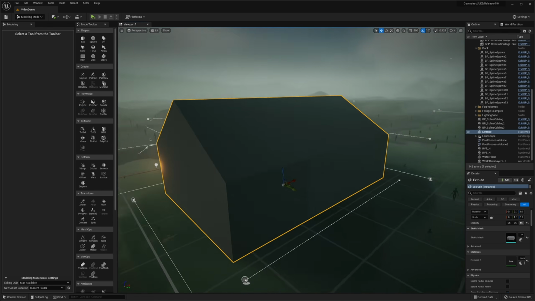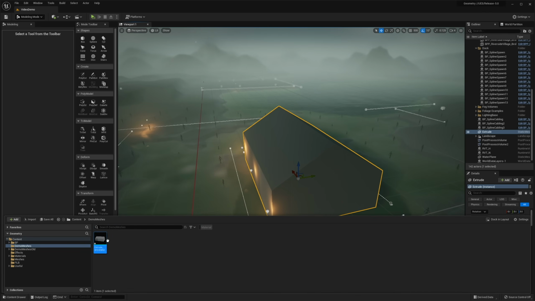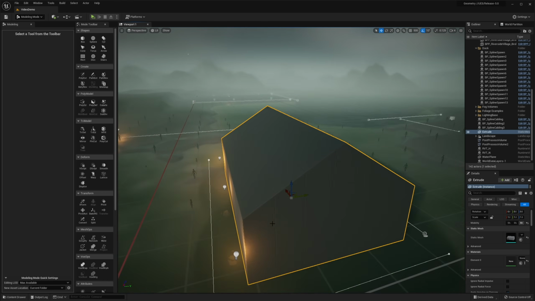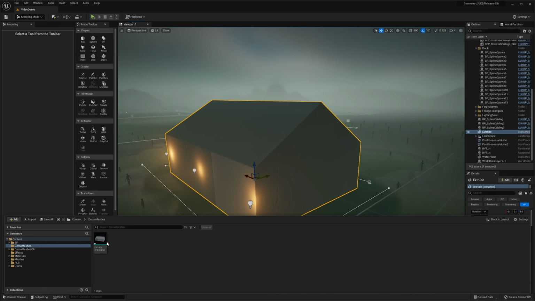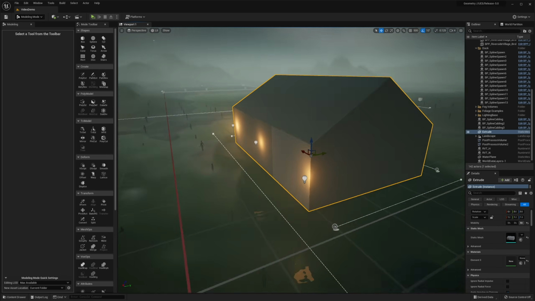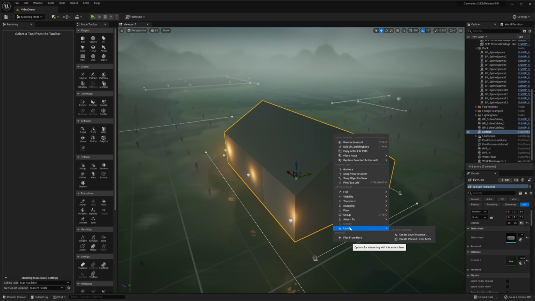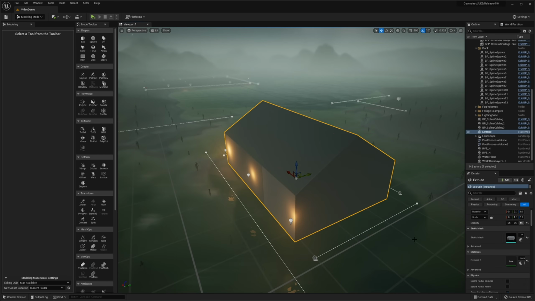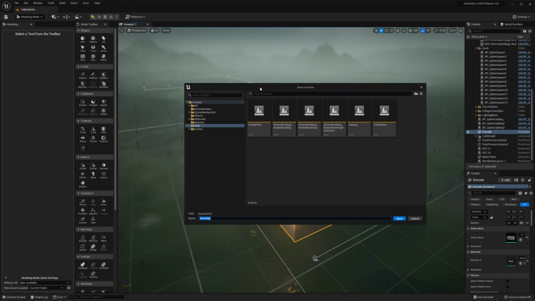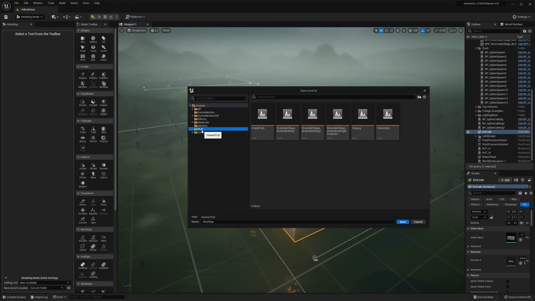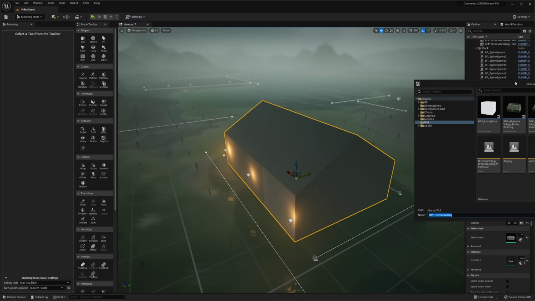Now this has created a static mesh inside the content browser, so I could drag this out and use it in my scene. But for this building, I actually want to create a prefab. So to do that, I'm just going to quickly rename this building base. And then I'm going to right click on this mesh in the scene, go to level and create packed level actor. And what that will do is it will ask me to select where I want my pivot to be. I'm just going to leave that as default. And then I'm going to go to my packed level blueprint folder, and I'm going to call this demo building, just to keep my naming conventions easy.